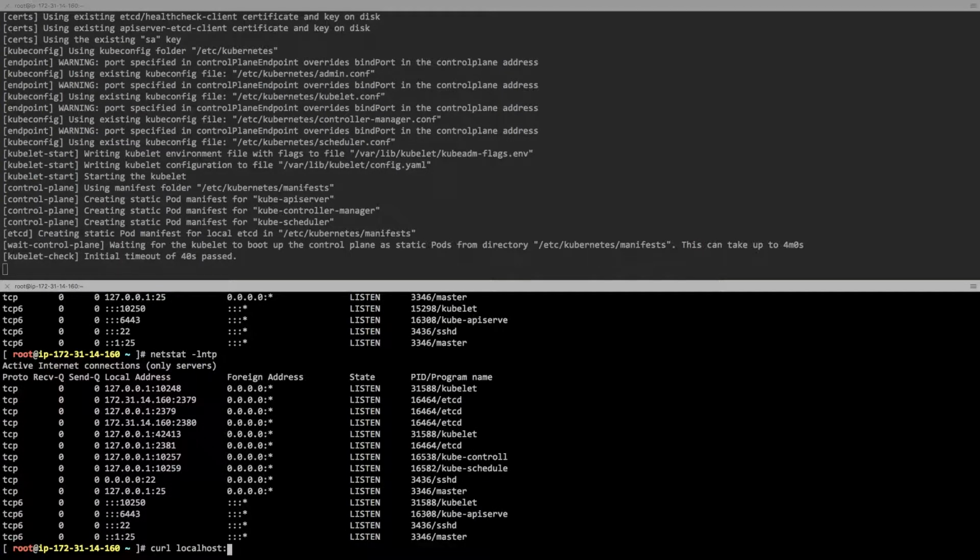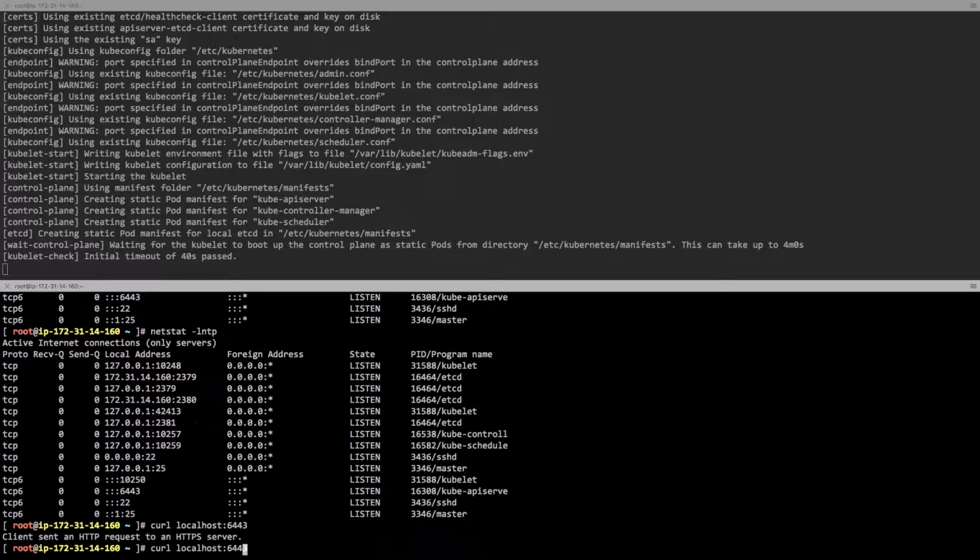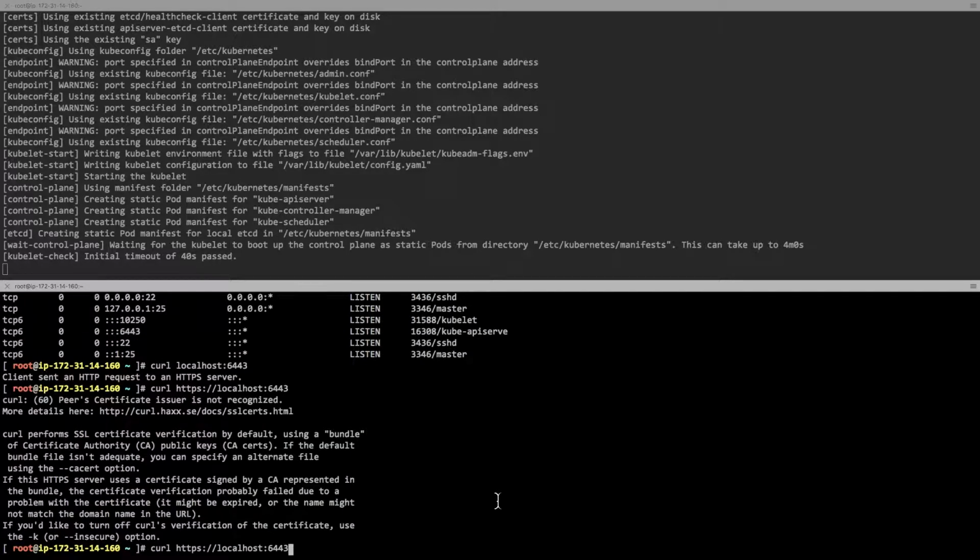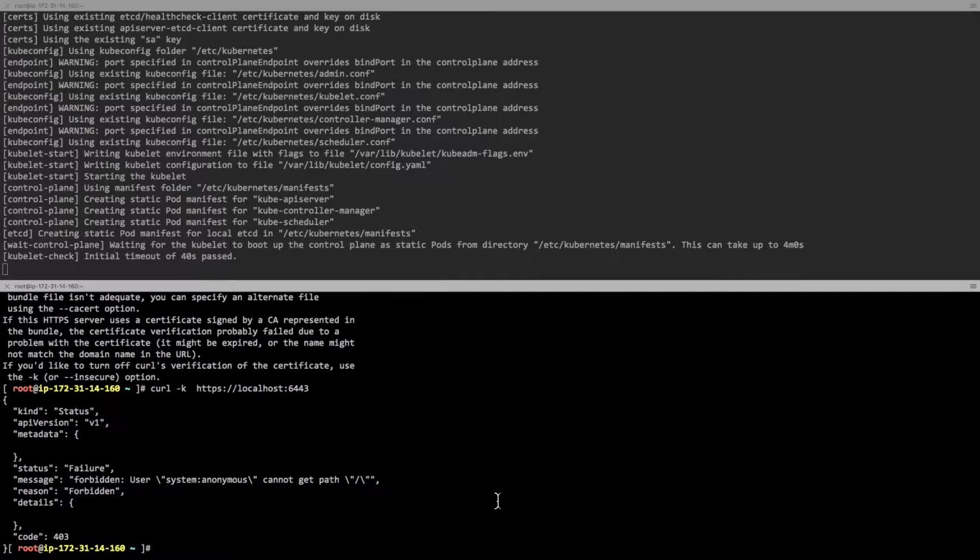Call localhost colon 6443. So client sent an HTTP request to an HTTPS server. Okay, HTTPS colon //. Okay, so yeah, this is the problem. Yeah, and you can go for -k. You're getting something. All right.